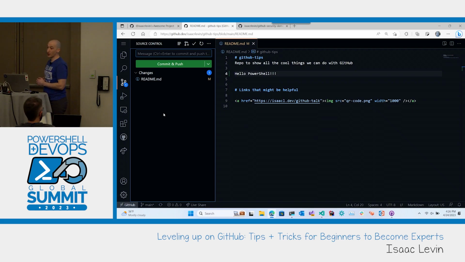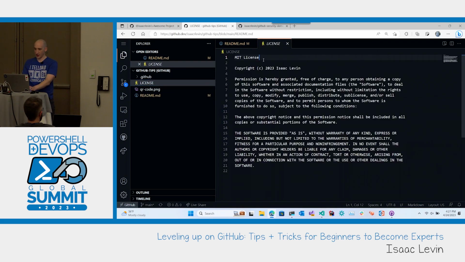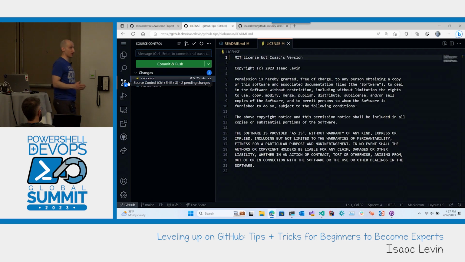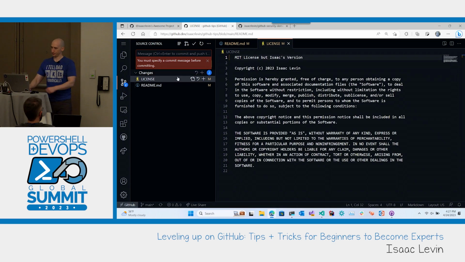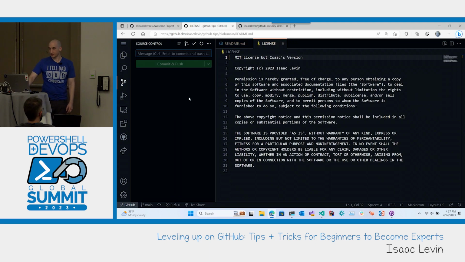When you're using github.dev, you can make multiple changes. So like for instance here, let me just change this license, because MIT license, but Isaac's version. That's not a problem, right? So as you can see, I have the ability to edit multiple files at the same time and commit and push at the same time. So when I do that, let's just do this, updates, and commit and push. And then they're like, okay, Isaac, that's really, really cool, but how do I get back?